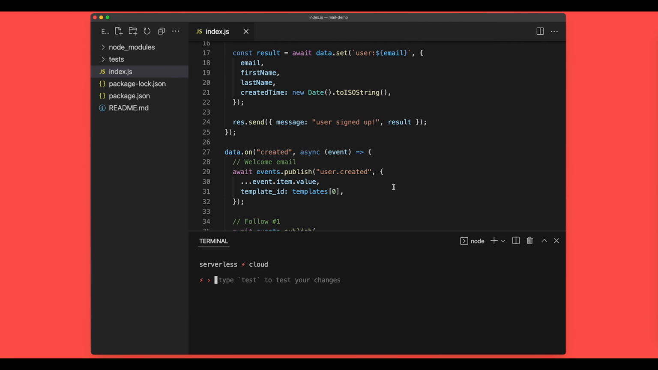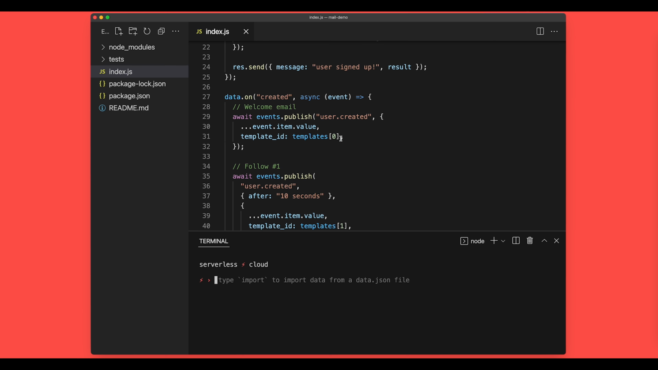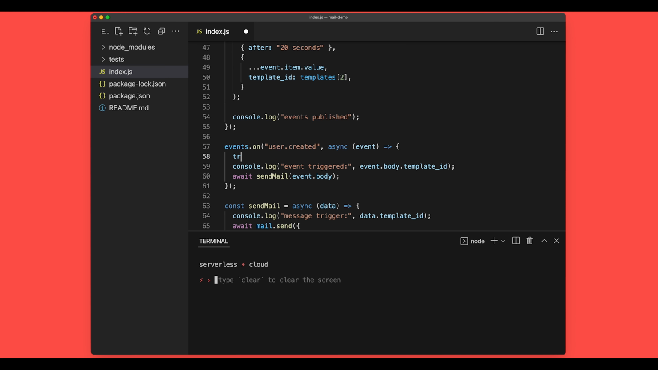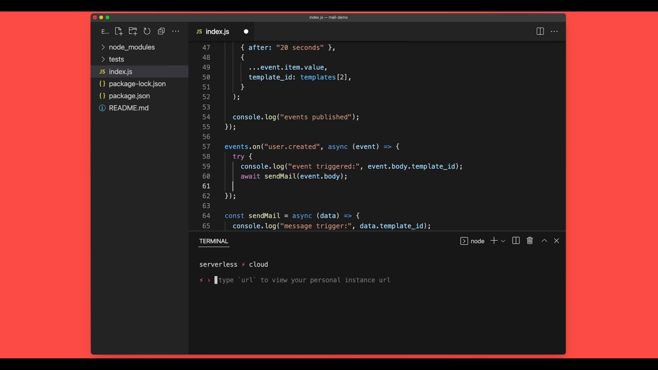One of the things that we can do is, whenever this events.on triggers, if there is an error when this tries to run, then it'll actually just keep retrying itself over and over again for up to 14 days. So you want to build in a little bit of error catching in here and decide basically how we want to handle this. We can just do a simple try catch statement in here.